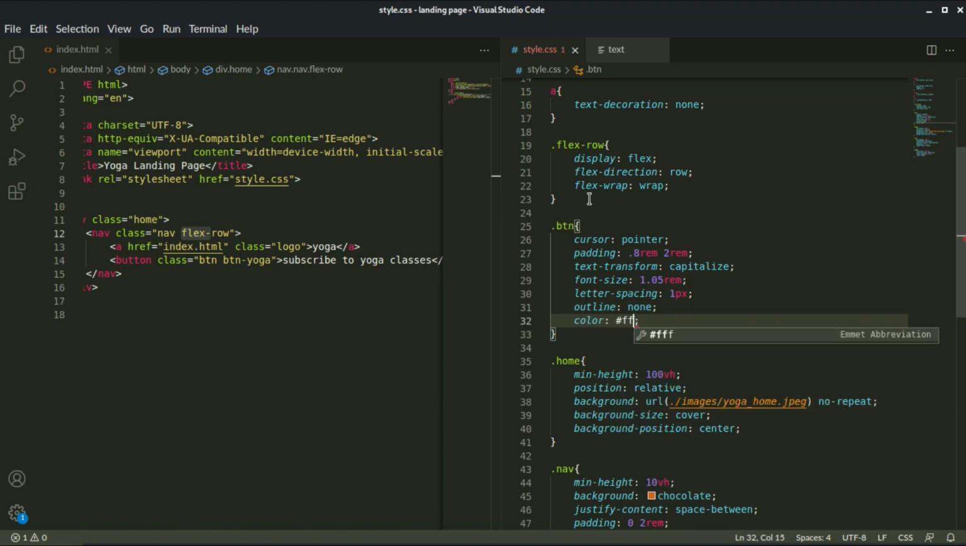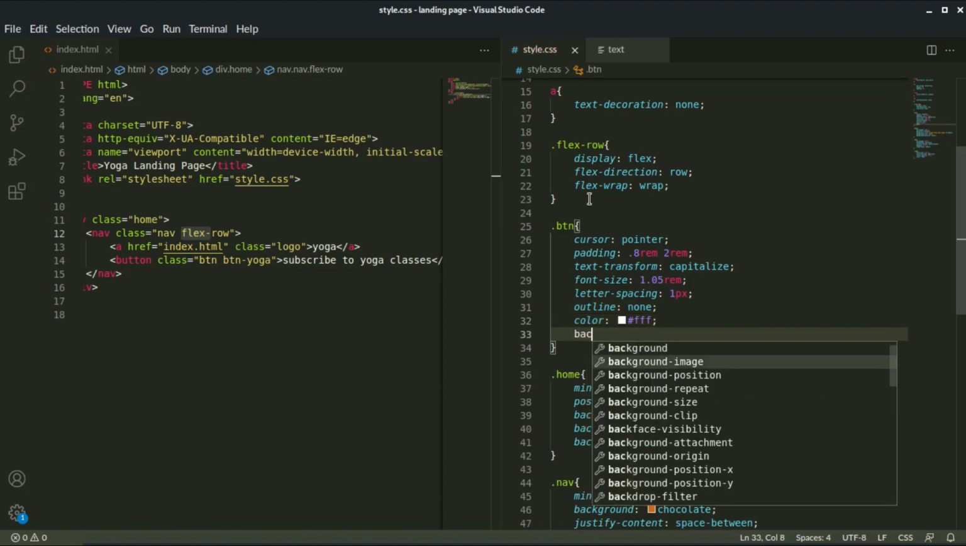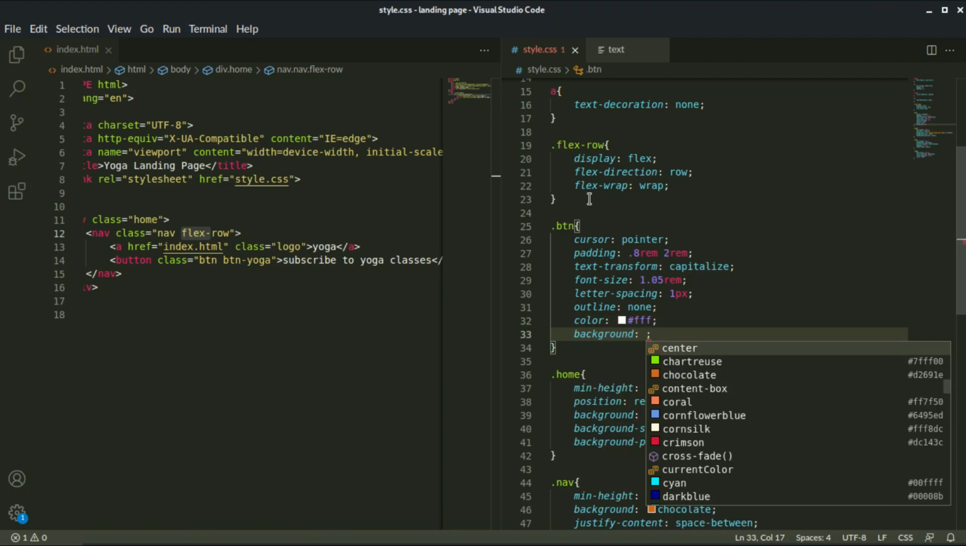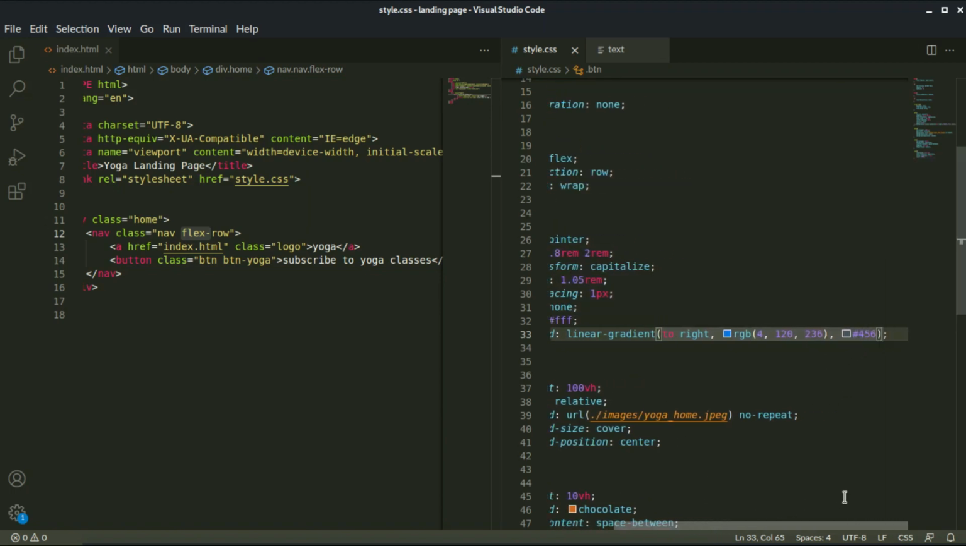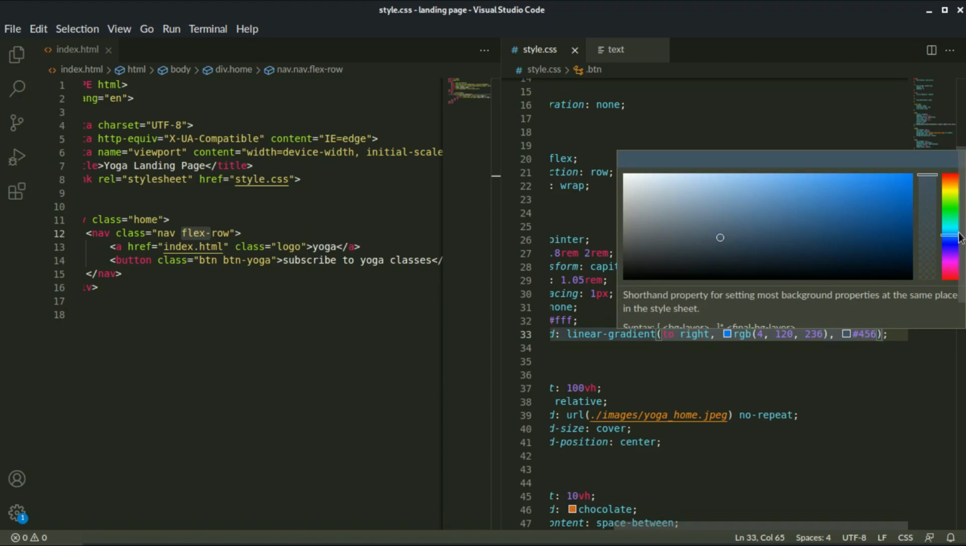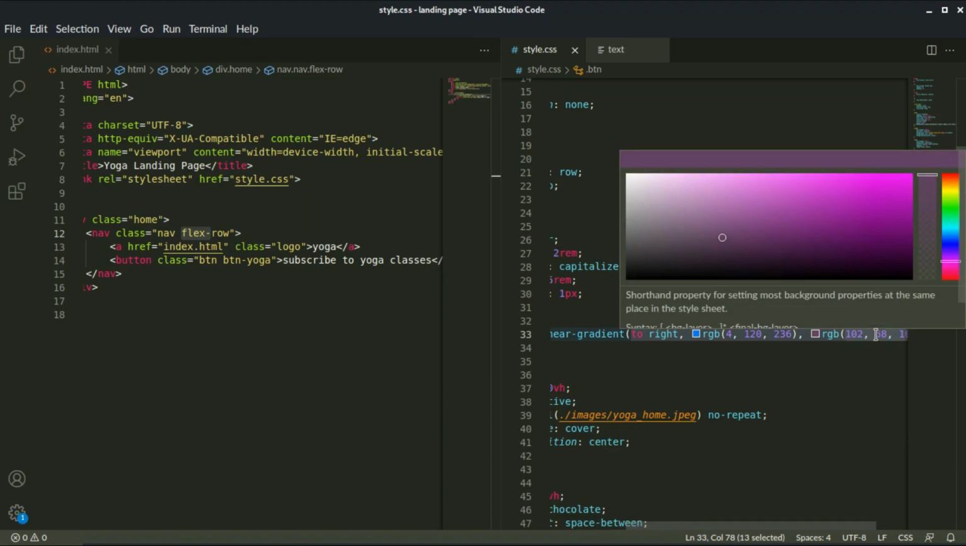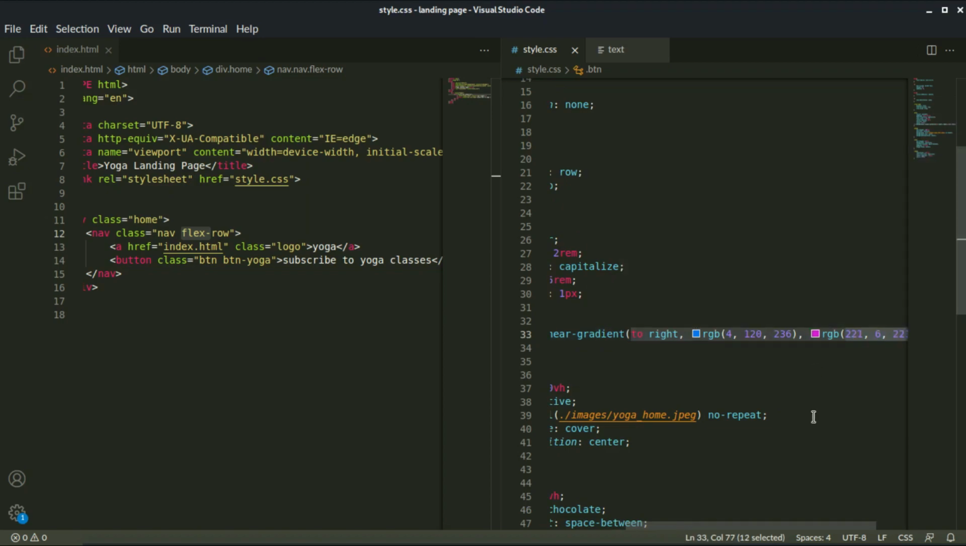I'm going to give it a white color because the background is going to be pretty much the same, and give it a linear gradient to right. We're going to choose some colors, hash 456, just some random colors to make it beautiful. Now let's choose blue to the left, and then to the right some green or some purple. Yeah, let's see the button.